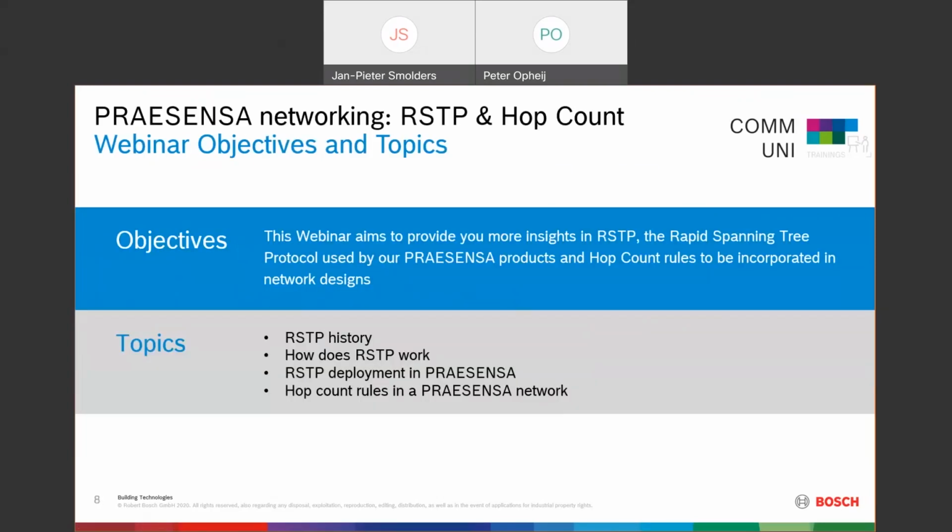These are the topics for today: RSTP and hop count. We will tell you something about RSTP, rapid spanning tree, and also about hop counts, because they go very close together. I'll tell you something about history. It's not real history, but how it came to be that we have RSTP, how it is used in PRAESENSA, and also how the hop count works in PRAESENSA.